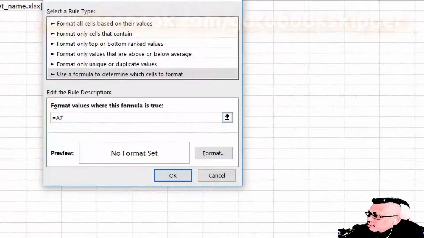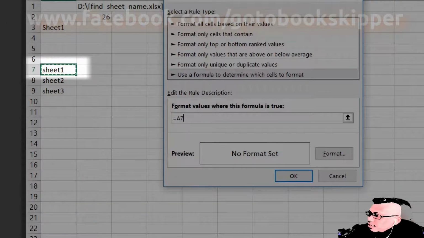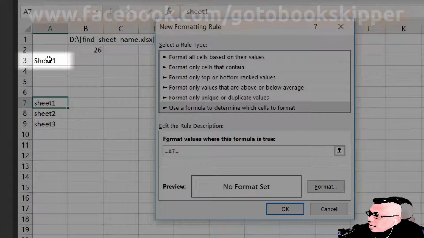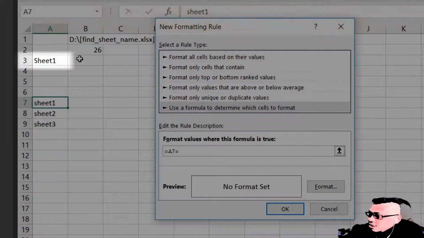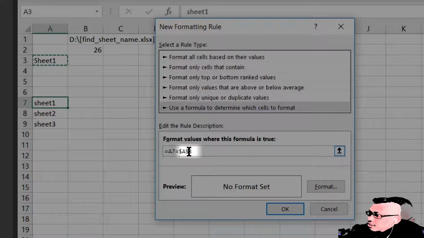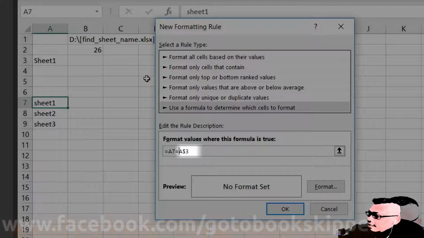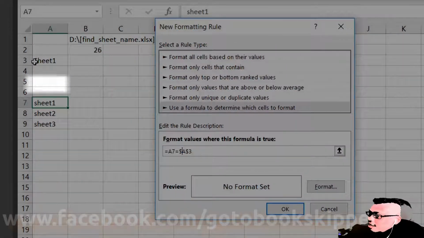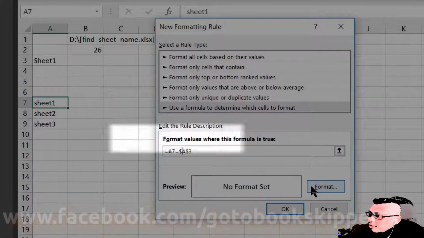And then A7, if it equals this ever-changing cell, A3, which is just the current sheet name. This time, I must wrap the cell with $ signs. I will just keep them there. Keep it. This cell won't change, right? That means if this cell equals A3, it will show whatever format we want.